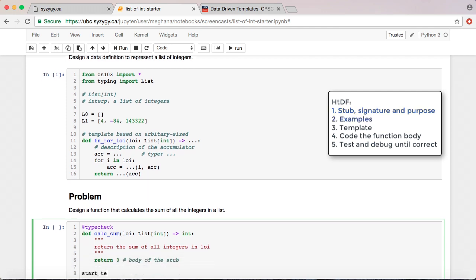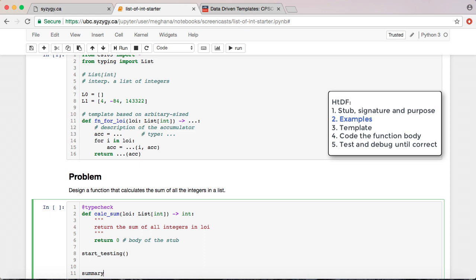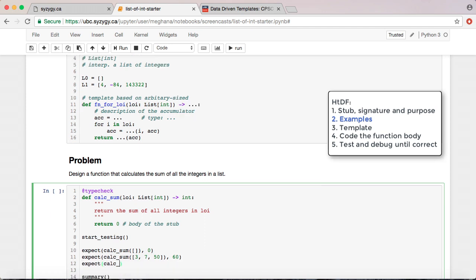Next is the examples. The first example that I want to include is the empty list. I want to be sure that this function will return 0 if I pass it the empty list. So the input is the empty list and the value that I expect is 0. I'll do an example with some positive numbers, so that should sum to 60. And I'll do an example with some negative numbers as well, which should sum to 0.